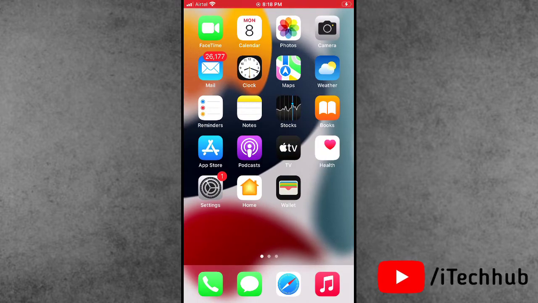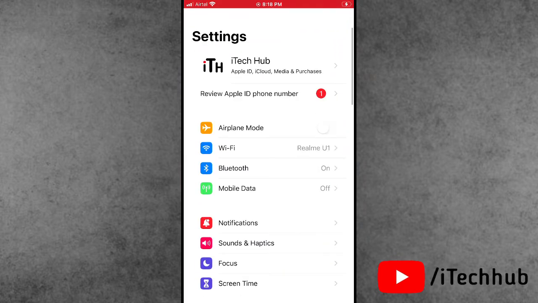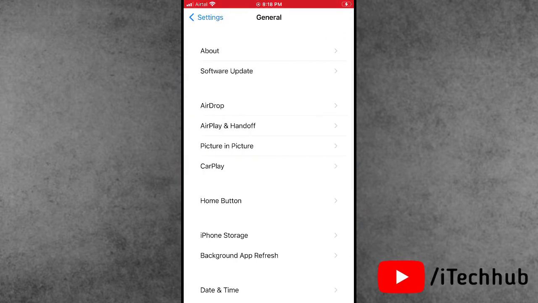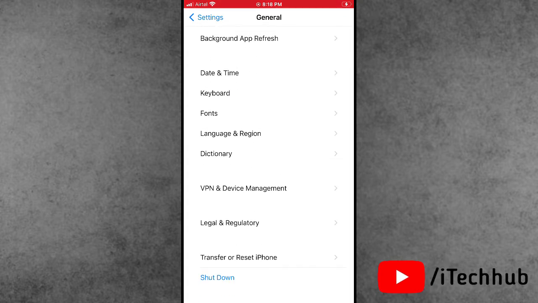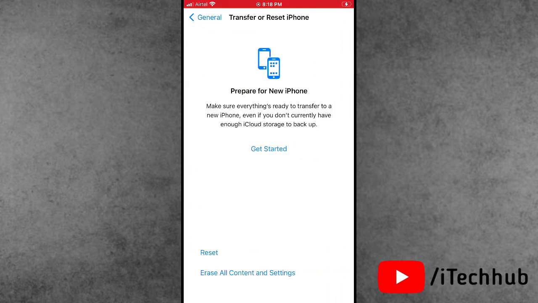If the first and second solutions are not working, then go for the third solution. Now the third solution is to reset all settings on your iPhone and iPad. First of all, open the Settings app. In the Settings app, scroll down and tap on General. In General, the second last option is Transfer or Reset iPhone.